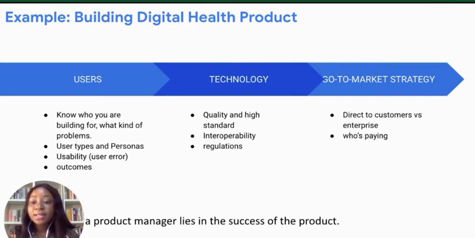And when talking about users for a digital health product, we have different types of users because there are different people who are going to have different health issues, right? Somebody might have a migraine issue. Somebody might have malaria, the other person might have maybe sickle cell or something.